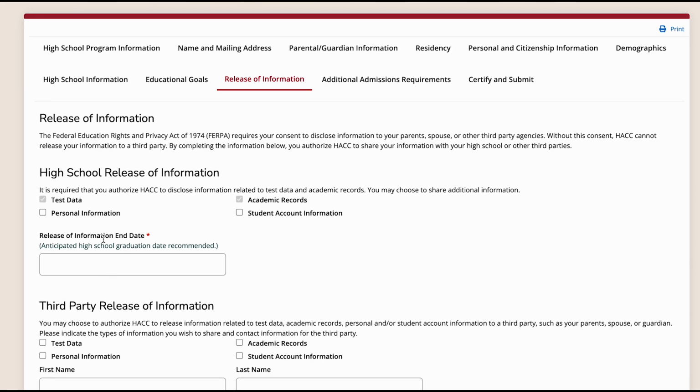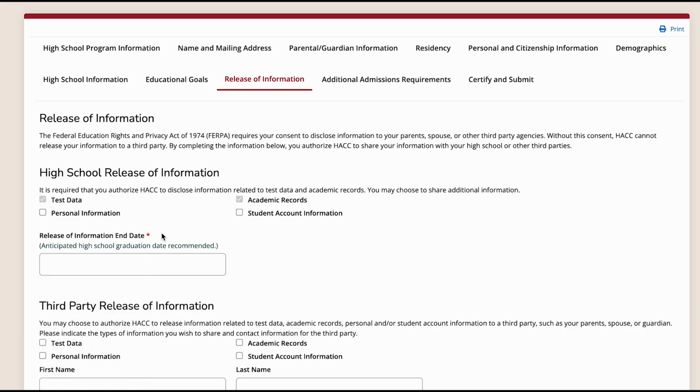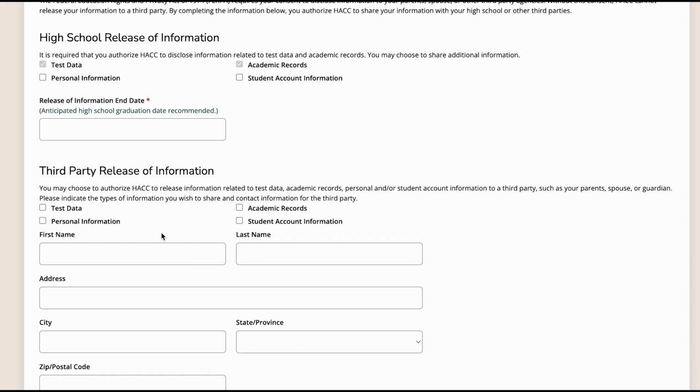You can put a Release of Information end date here. We recommend that you put this as your anticipated graduation date so that we can share your information with your high school for as long as you are still in high school. You have the option to add other people to your Release of Information as well.